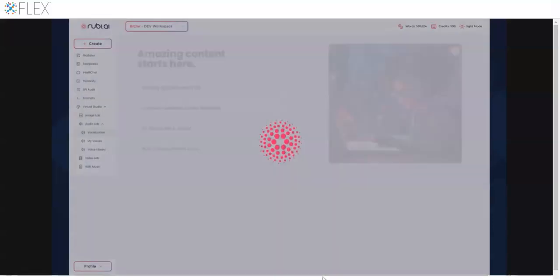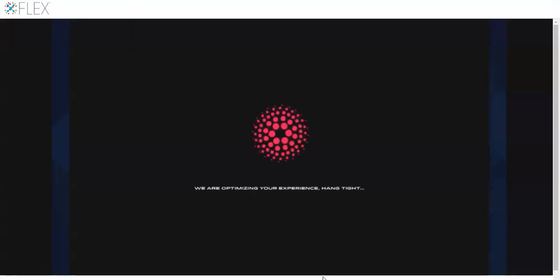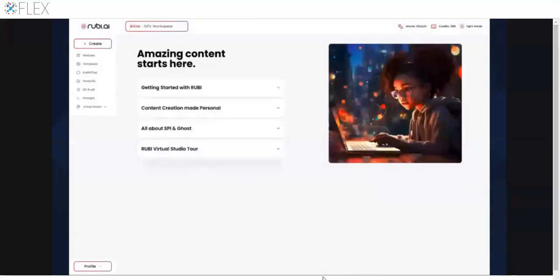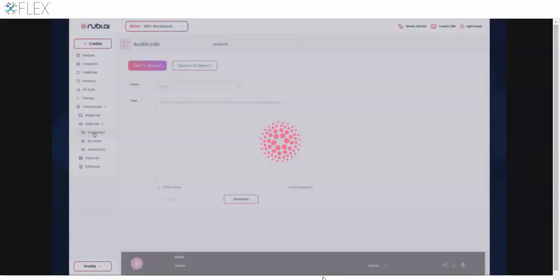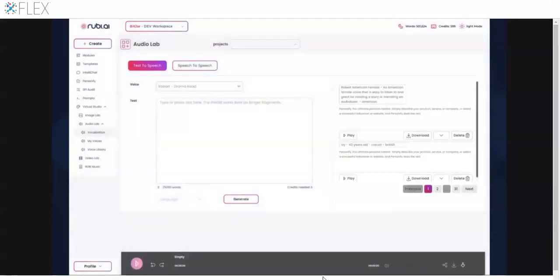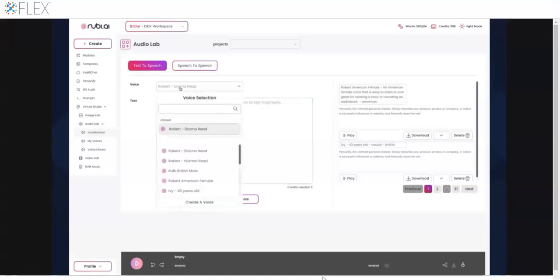Vocalization, when you click that, that is what we call our way to get to text to speech. Oh, and it kicked me out. Sorry, let me log back in. Text to speech and speech to speech. So this is how you'll get to it. And the text to speech is exactly as you know. Anything that you put inside of your text box is what's going to actually be read. And it's going to be read based on a voice that you pull from your My Voices.